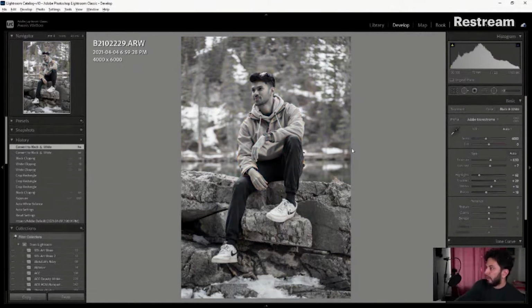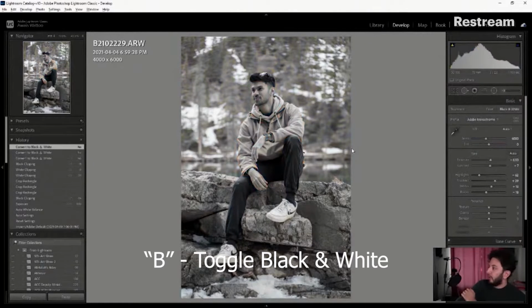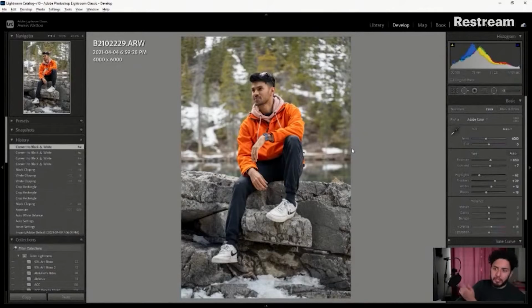If you just want to change your picture to black and white, or you just want to see what the picture would look like if it's black and white, press V on your keyboard. So here's black and white, and press it again to change it back.